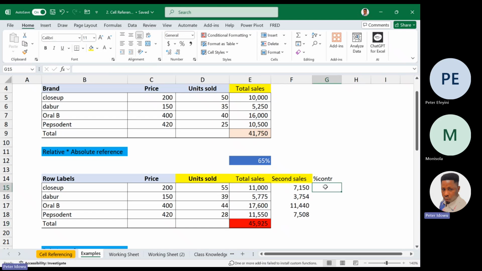For those of us who understand mathematics, you know to calculate that, this equals E15, which is the close up sales, divided by the total number. I will get the percentage contribution, meaning that close up has contributed 24% to the sales. Right? Now, as an analyst, I shouldn't be doing that one after the other. It might take a whole lot of time. I should apply my first formula, so that all I need to do is drag down.